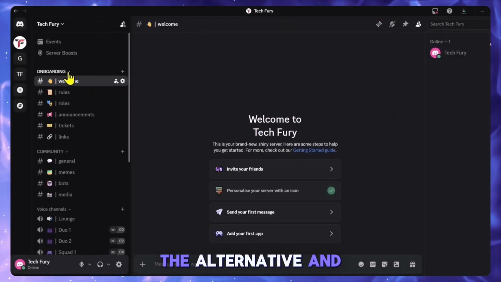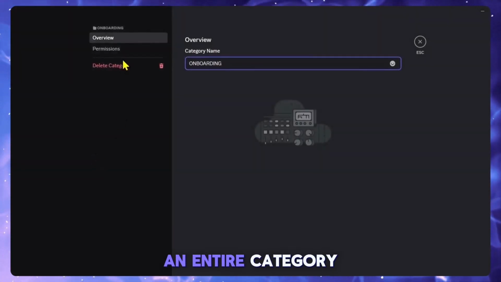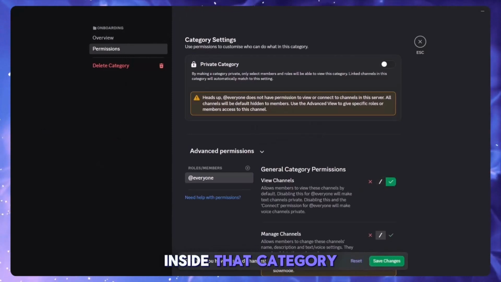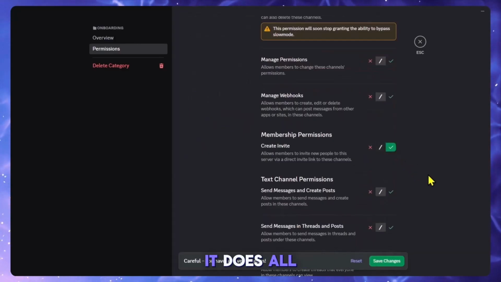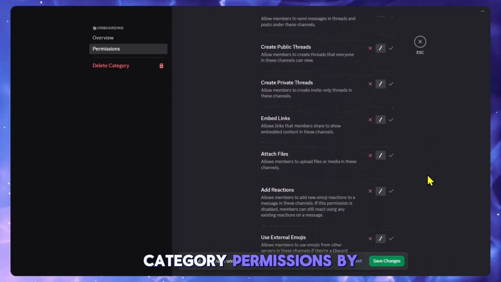The alternative, and my personal favorite, is to set the permissions for an entire category instead. When you do it this way, every single channel inside that category will automatically follow those same rules. It does all the heavy lifting for you, so we're going to go with the easiest option, category permissions.